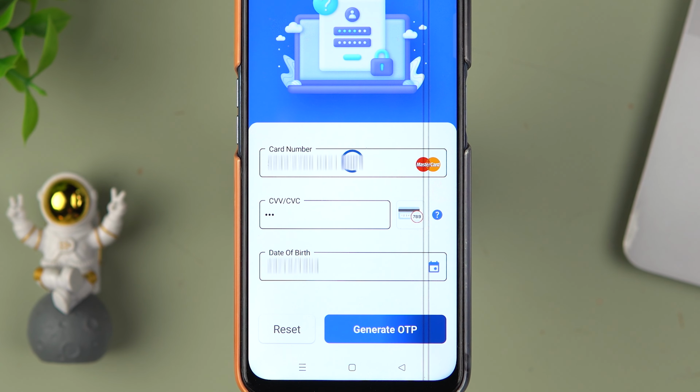You will receive an OTP on your registered mobile number. Enter the OTP and tap on the submit option. I have entered the OTP. Let's select submit. And now on this particular page, it will ask us to create a new password.